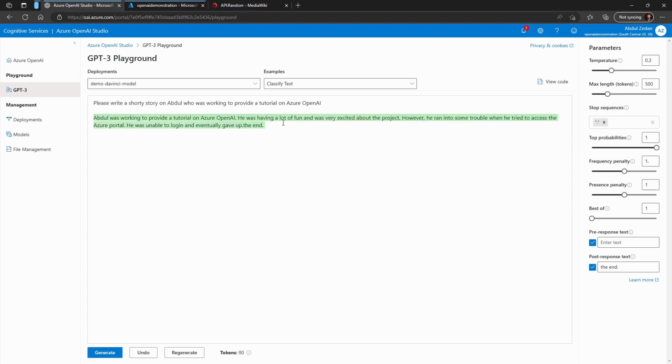Abdul was providing a tutorial on Azure OpenAI, having a lot of fun, and was very excited about the new project. However, he ran into some trouble when he tried to access the Azure portal. He was unable to log in and eventually gave up. The end. And the reason why you saw "the end" is because the post-response text was "the end." So it prioritized any response that had this, or no, not really, because it only had the best of 1. But if we were to put like 5 or 10, it would prioritize responses with this being the very end of the response, right?